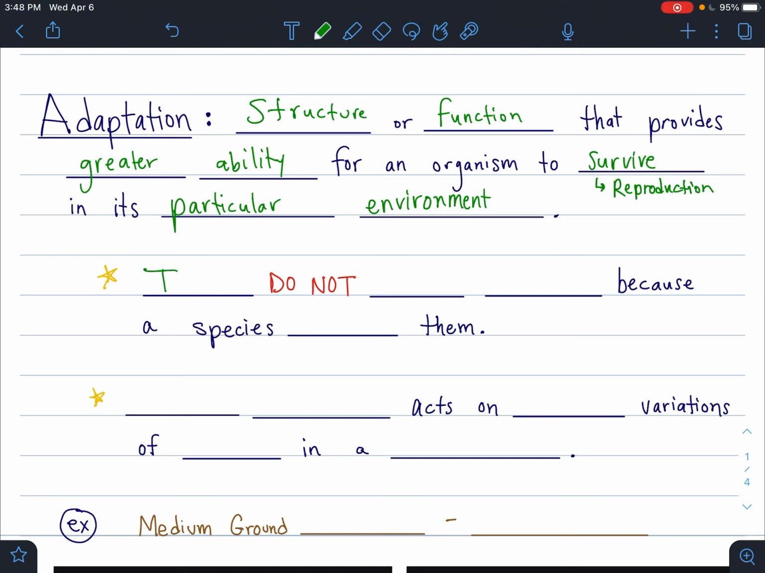Now, traits do not evolve on demand. You know, on demand means, well, you can just go on YouTube and search for a video and boom, it's right there. What you want, what you need pops right up because you ask for it. Well, traits do not evolve on demand because a species needs them.